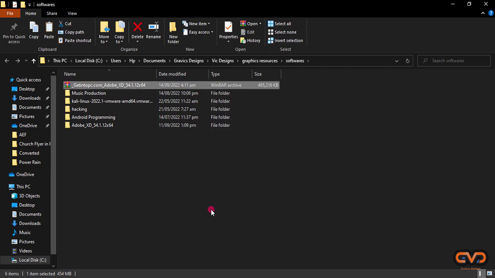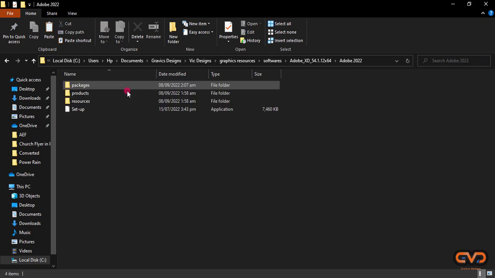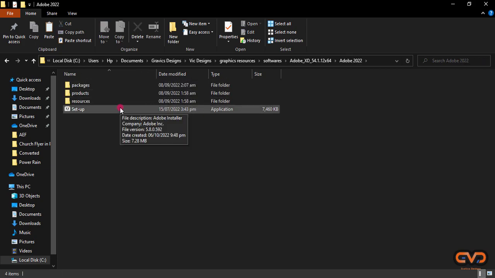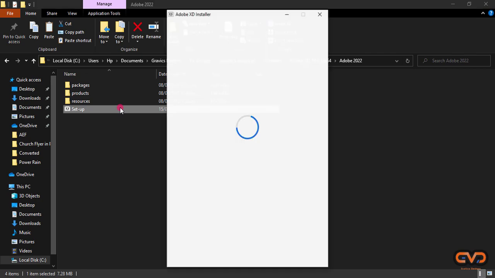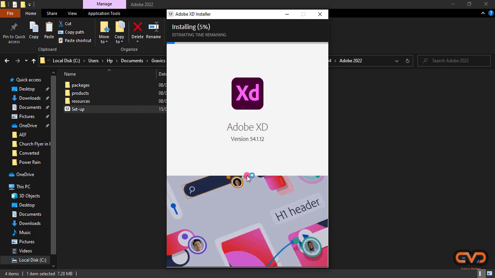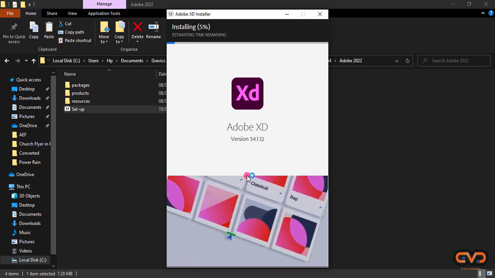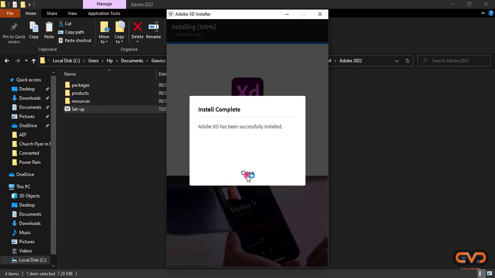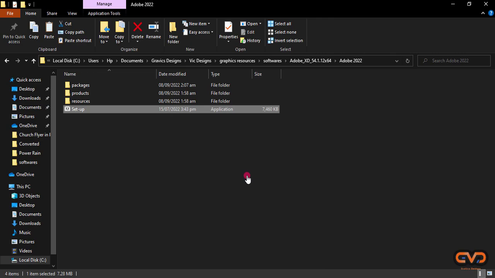Then when you're done, open the folder where the extracted file is and then click on setup. Double click on it. Then let's wait for it to load. Alright, then you'll be greeted by the installer, as you can see, and it's just going to start installing automatically. So I'm just going to wait for it to finish installing. Okay guys, as you can see, it has finished installing. Okay guys, we are just going to close the installer.